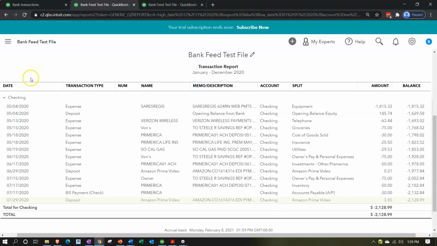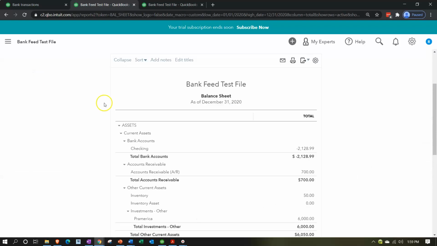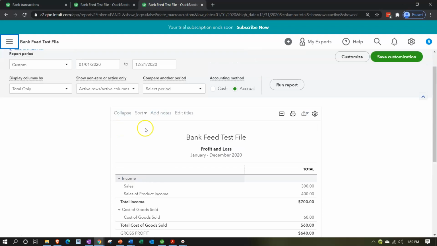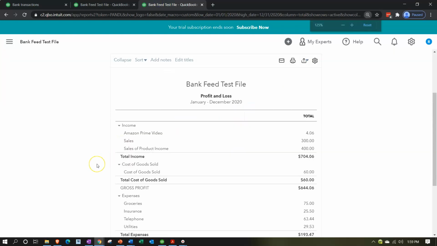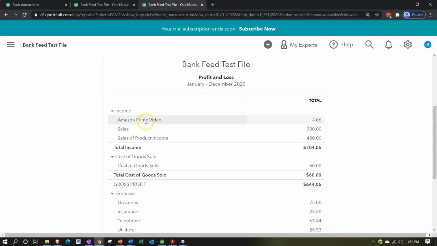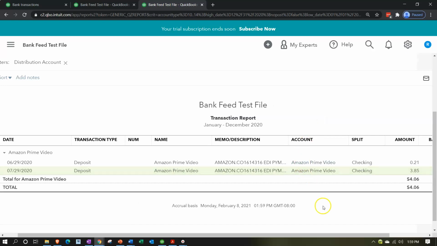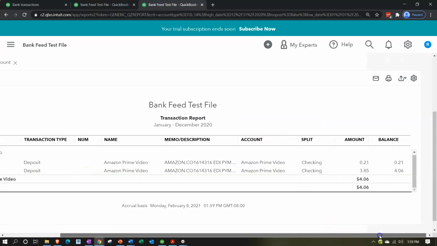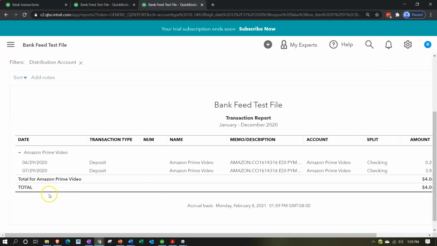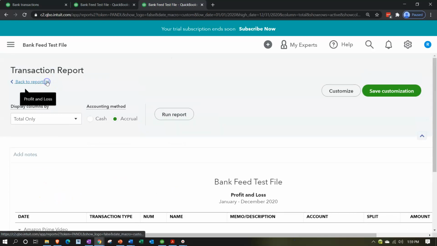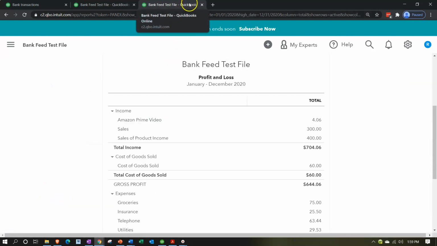And then let's go back to the income statement tab. Let's refresh this, run the report. And then if I scroll down, now we've got this new category that we set up in the income, Amazon Prime Video. If I select that item, there's the two that we then chose that come in from the Amazon Prime Video. Scrolling back up top, we also added a customer.